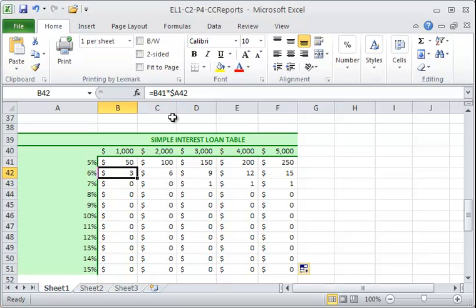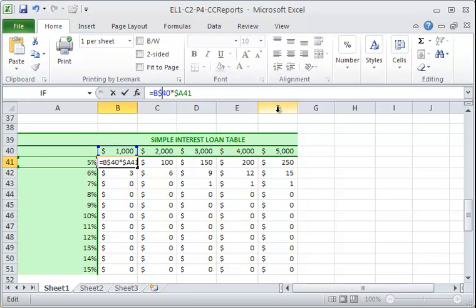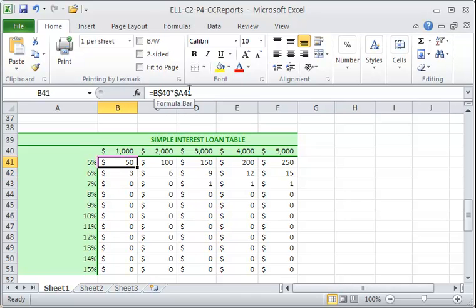Also, as it went down, it went to A42, which is correct. We want it to move down A42, A43. So the only thing that's wrong there is the row 40. We want to keep that constant as it copies down. So let's try this again. Now notice here we've put dollar signs in front of the row 40 and a dollar sign in front of the A. This is a little bit more complex because we're trying to autofill across and down.